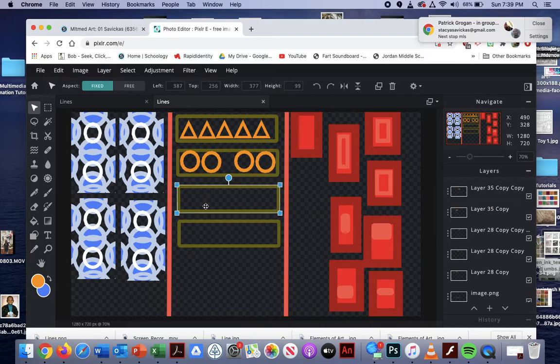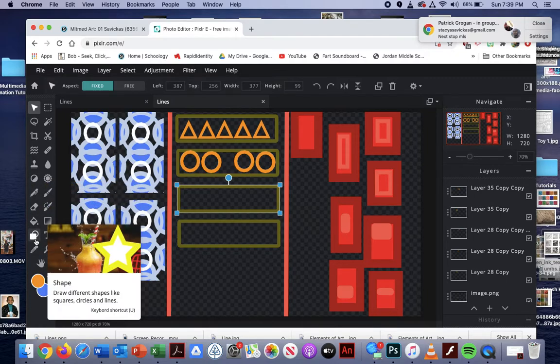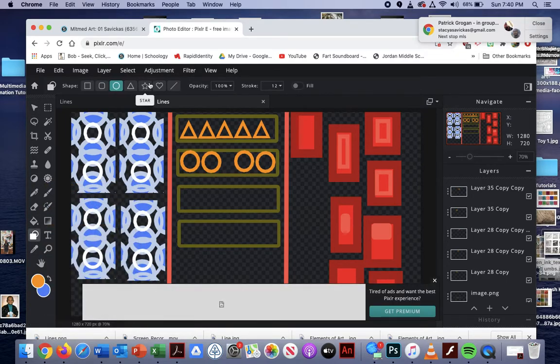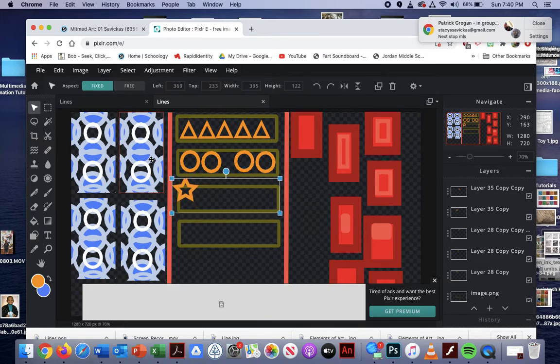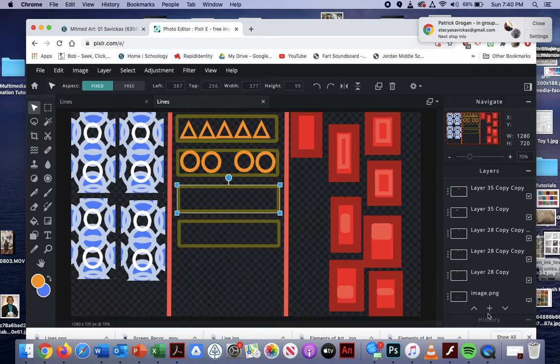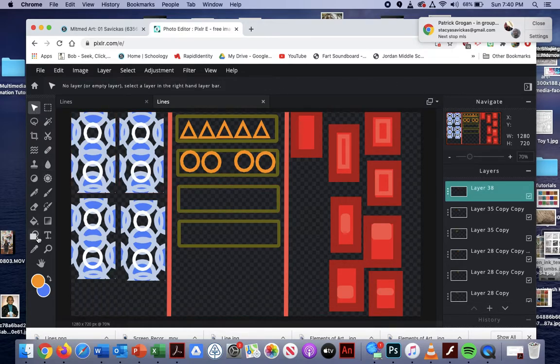Okay. Now let's put star shapes. I forgot to make a new layer. I'm the worst. Make a layer. Star shape. I think it was the most successful when I made a shape and then copied and pasted that one.